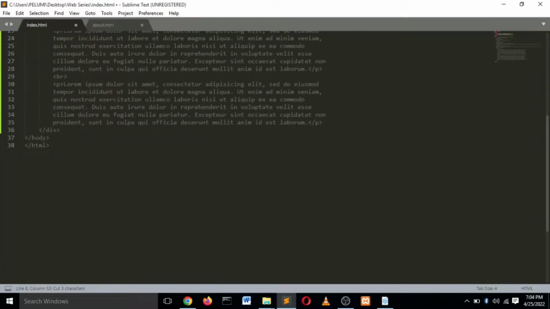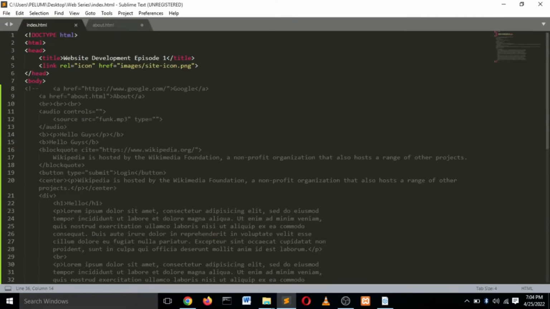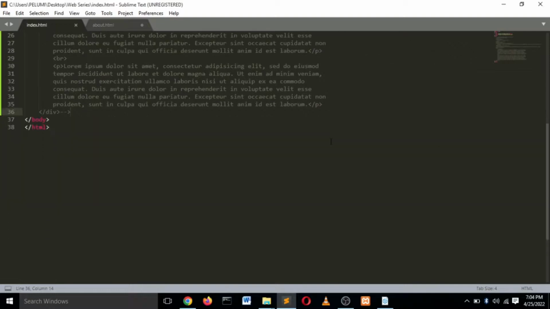I want to comment all of this, so I'll just come to the end and add the closing comment. Then I will reload. Can you see everything is wiped off, but I didn't delete them from here. So anytime I need them, I can just uncomment.